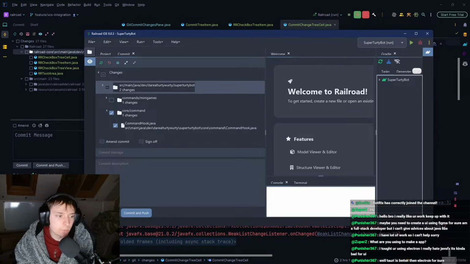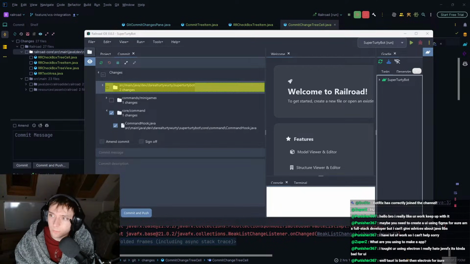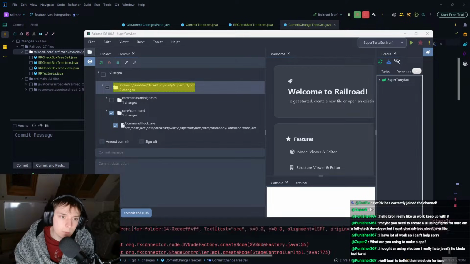Tauri is better than Electron for sure. I've never used Tauri because I don't know Rust. And I don't plan on learning Rust in the near future. But maybe someday I will look into it.